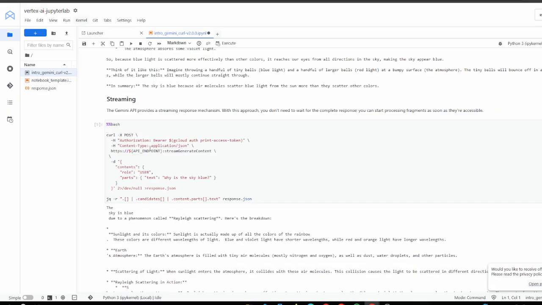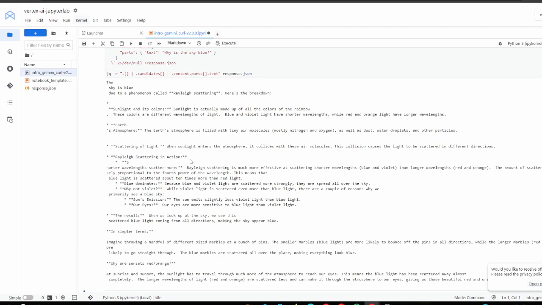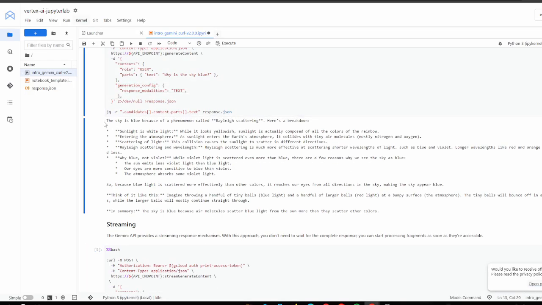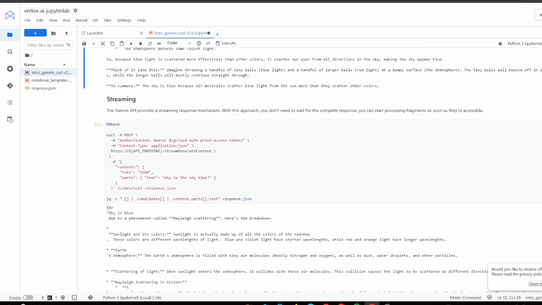It will take again a few seconds, but if you see that the sky is blue due to phenomenon called. So now you can see that over here it gave us a response in a proper paragraph manner, like it is in line, straight line, then these are the paragraphs. It is in a proper format we can say. But over here in streaming, it is just selecting words in a sequence and then just pasting them.